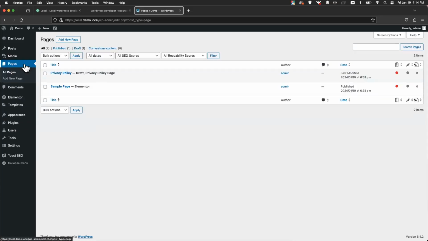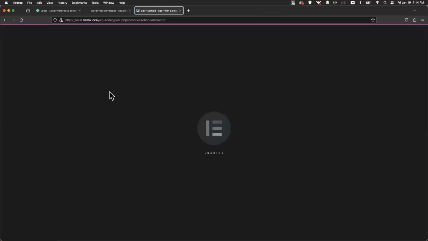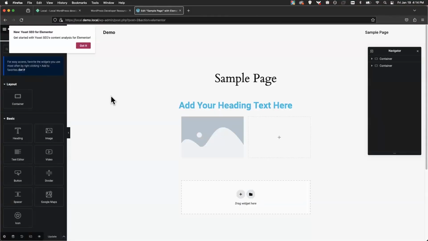So if we went back in to our sample page, now we could click this edit with Elementor button now that we see it's built with Elementor. Because when you're using page builders, at least for Elementor, not all your pages need to be built in Elementor. So maybe this is a more complex page. Maybe some of your other pages you want to leave in the block editor.